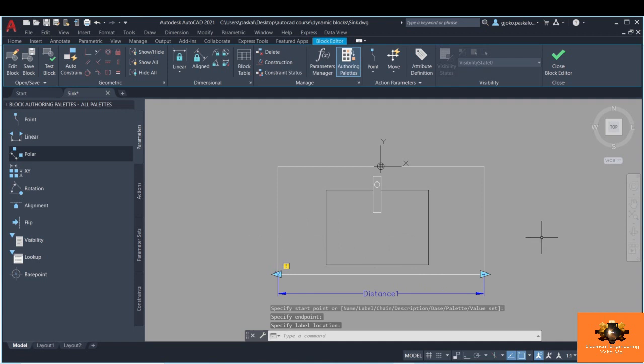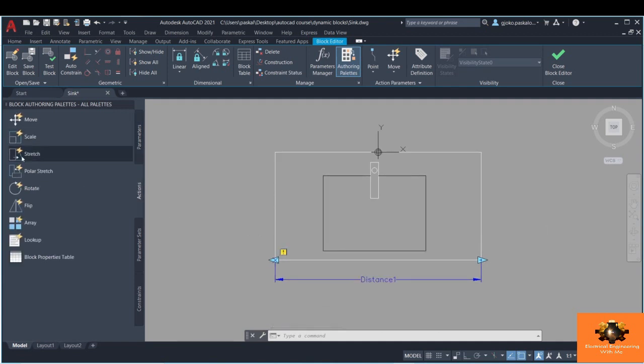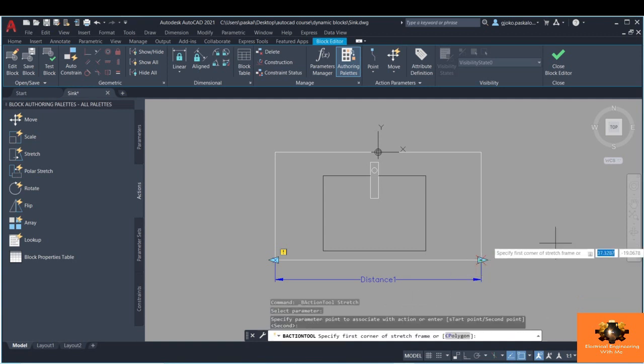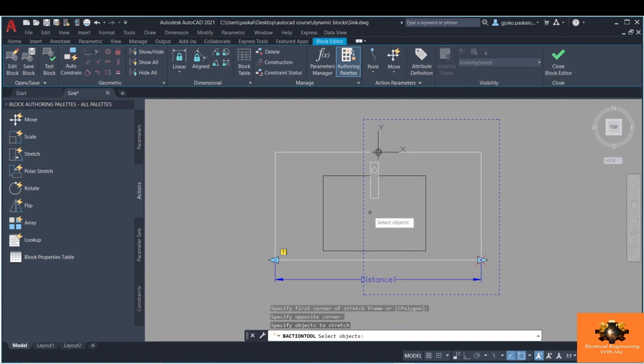As you can see, our parameter is assigned. Now we can assign an action to that parameter, and basically that's how dynamic blocks work. I'm going to assign this stretch option. Firstly, select the parameter. Now I have to specify one of the points. I will use this one and specify the frame. So this frame will, let's say, tell the block what section to stretch.